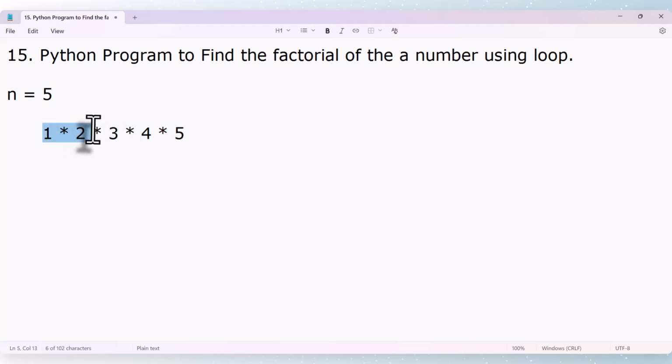1 into 2, 2. 2 into 3, 6. 6 into 4, 24. 24 into 5, 120. Like this, the multiplication will work from the human being's perspective, right?